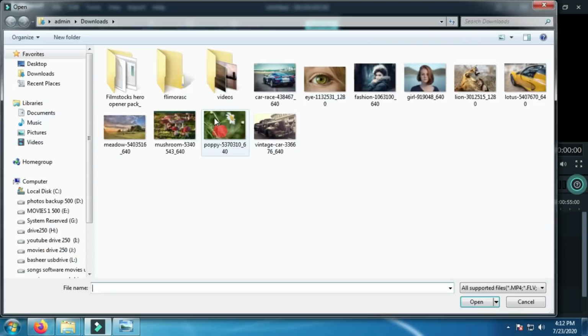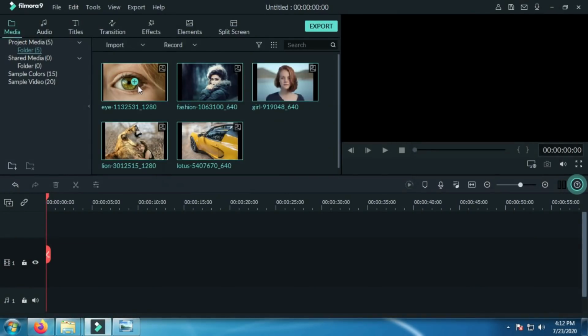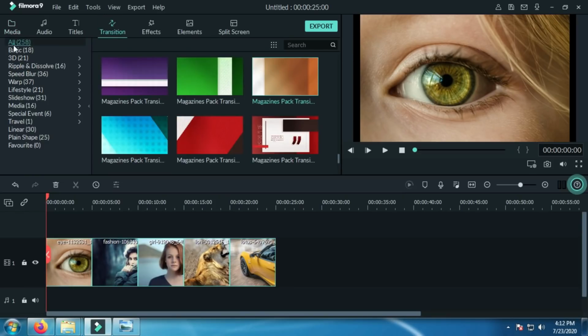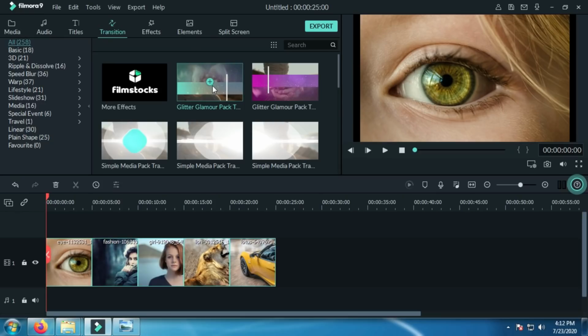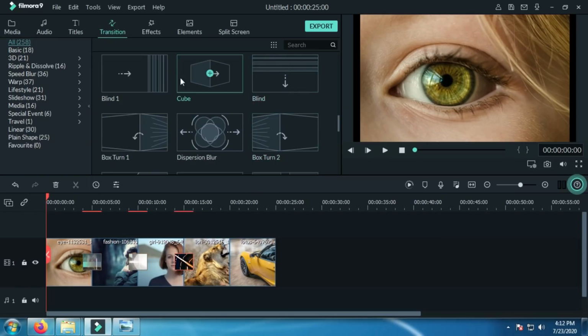I am showing some examples. Just import some photos. Just drag and drop here. Go to transitions and add some effects. Glitter, glamour, and simply this one is a simple media pack. This one is a sports pack. This one is a blind one.